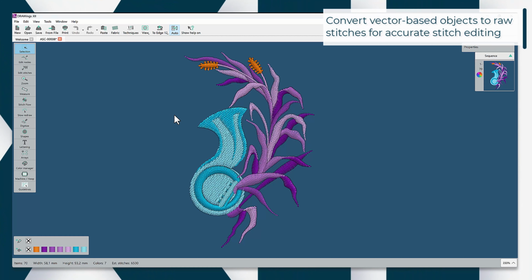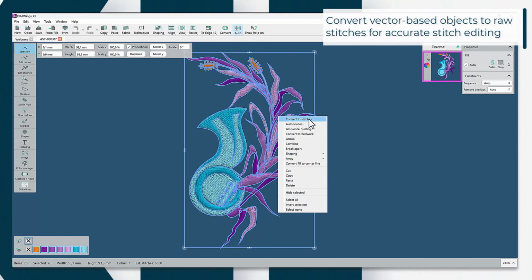Convert vector-based objects to row stitches for accurate stitch editing.